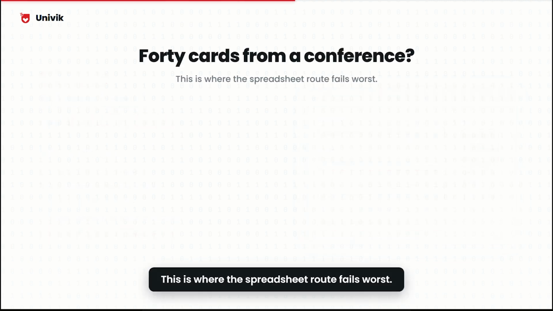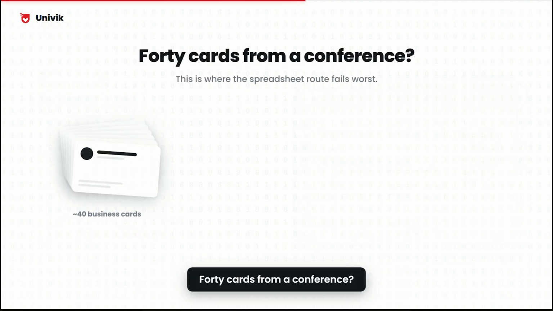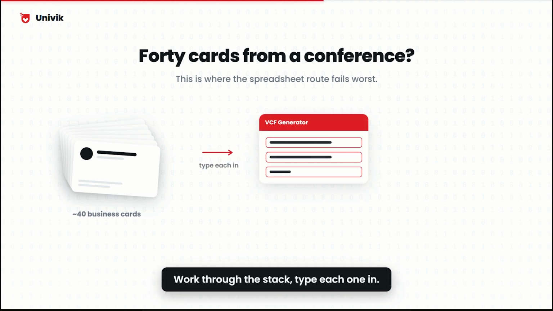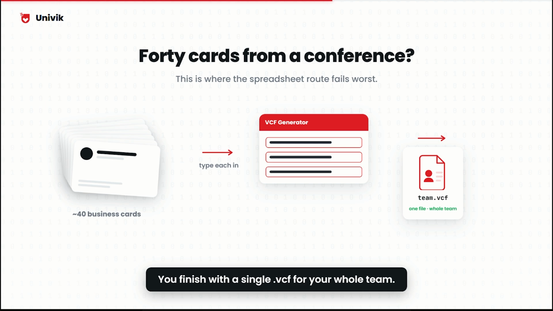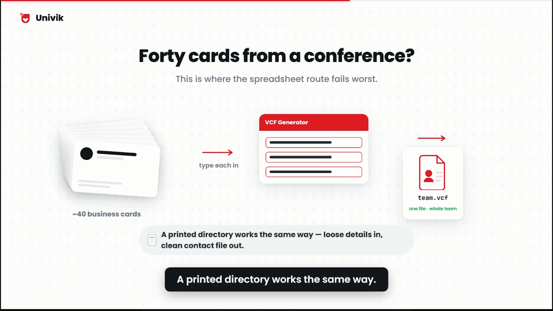This is where the spreadsheet route fails worst. 40 cards from a conference. Work through the stack, type each one in. You finish with a single .vcf for your whole team. A printed directory works the same way. Loose details in, clean contact file out.